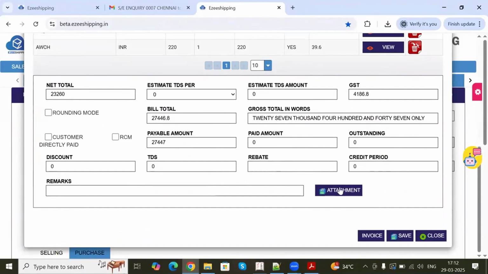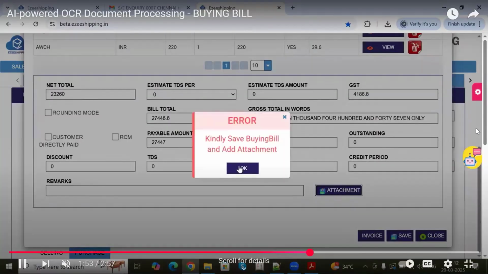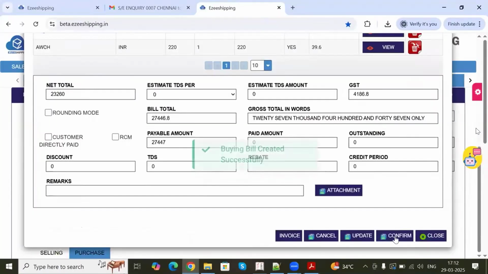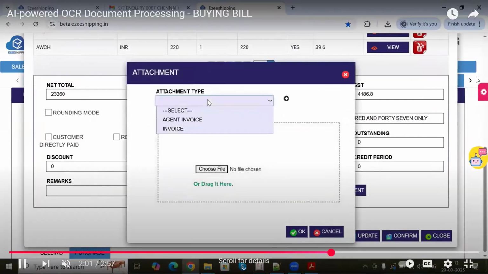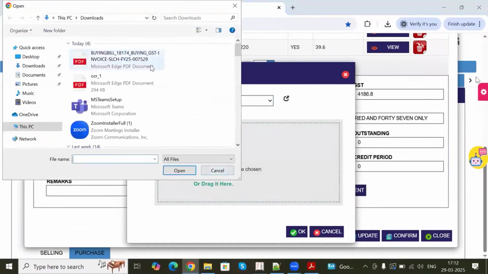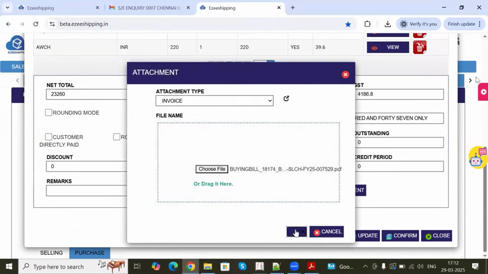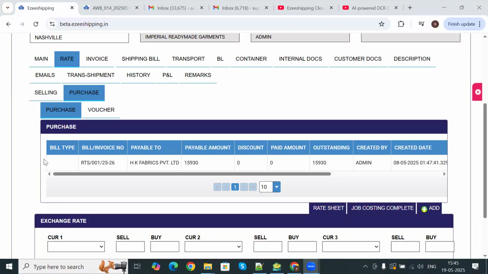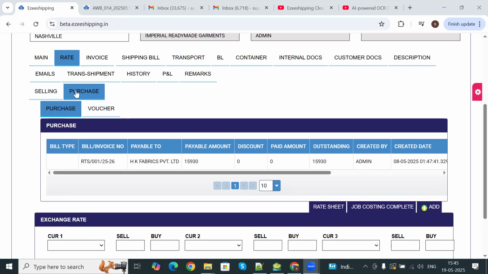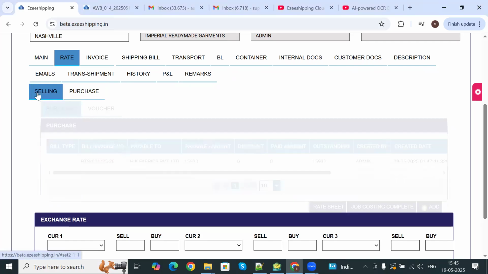Which is very easy. And then you can update the buying bill copy also here, to select that file. If you are receiving multiple buying bills, no issue. Instead of entering each and every data manually, you just upload the file, and the system will automatically extract and update all the data here. So this is the purchase side activities, and now selling.